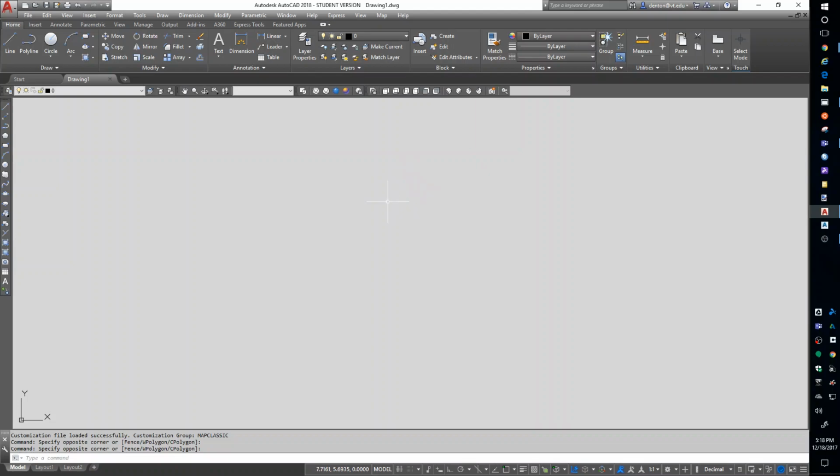Okay, I think that's it for the interface. Have a good one and play with it. See which toolbars you like. Make sure you can control them.